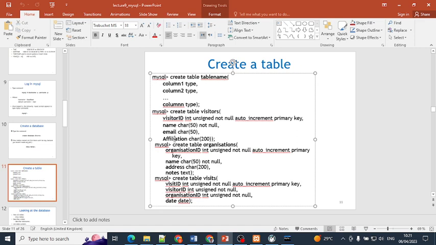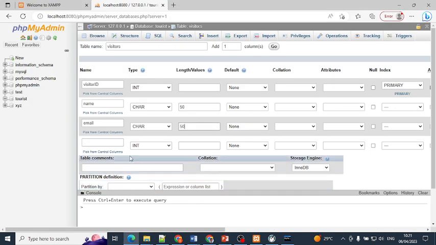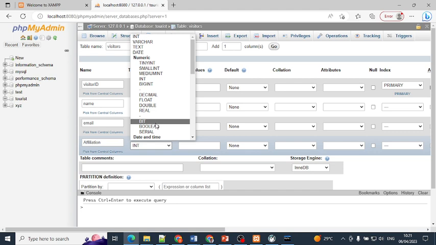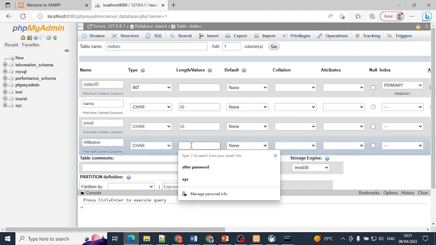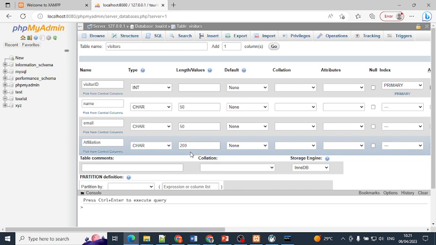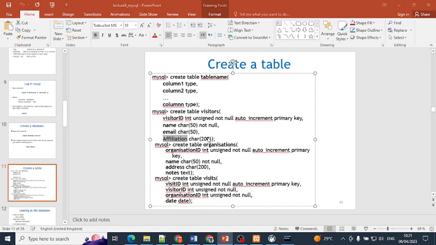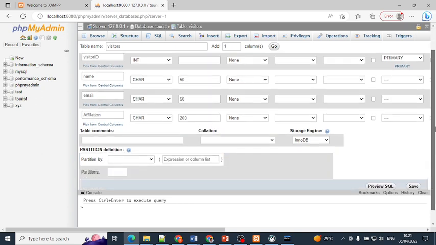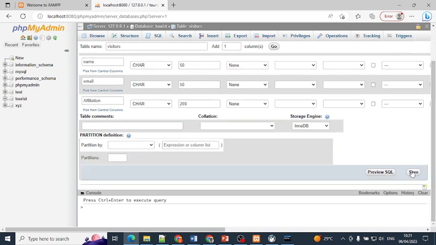Then affiliation, yani you belong to which department, like that. What is that? Character. Size 200 bytes or length. Class, now it is ready. So you can click this button, save.